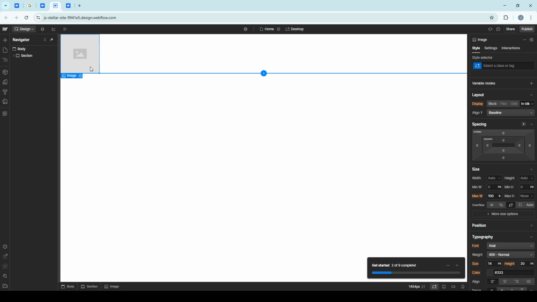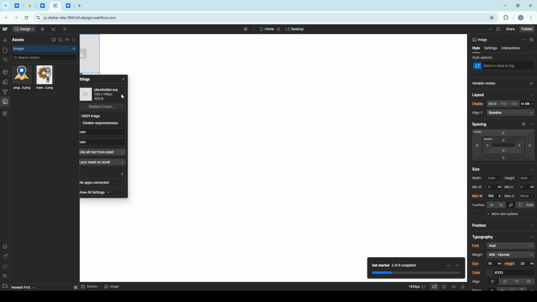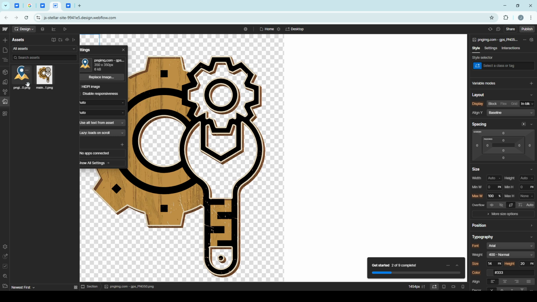With the image element now in place on your canvas, it's time to head over to the Settings panel, usually located to the right. Click on Choose Image, and you'll be taken to the Assets panel. In this panel, you have a couple of options. You can select an image that's already been uploaded to your site's assets, or if you need something new, click the Upload icon. Look for the cloud with an arrow symbol to pull a fresh image from your computer.